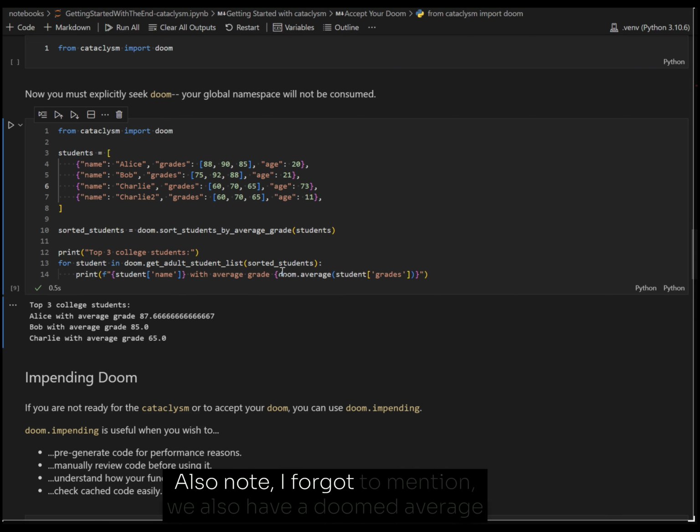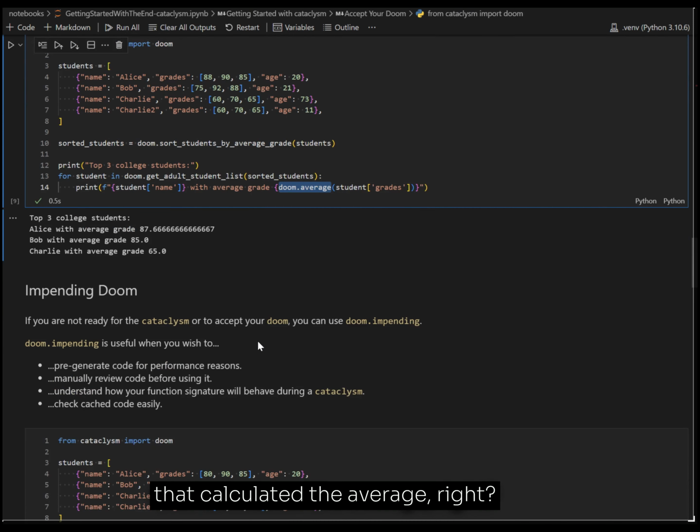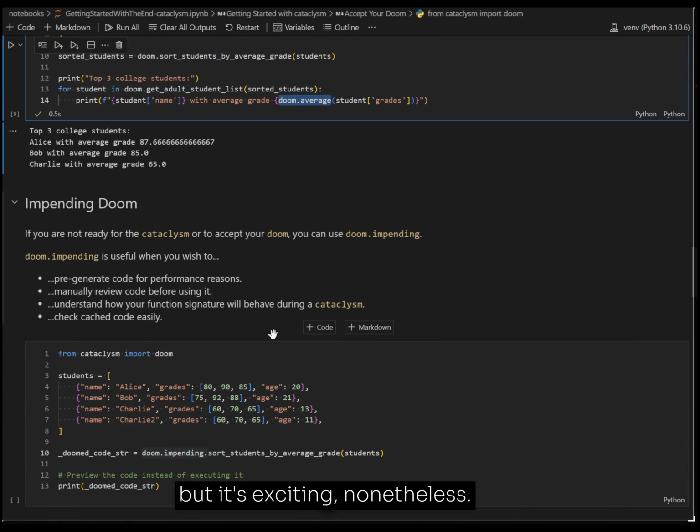I'll also note, I forgot to mention, we also have a doom.average that calculated the average, right? Very powerful stuff. Very scary stuff. We live in a whole new era, but it's exciting nonetheless.